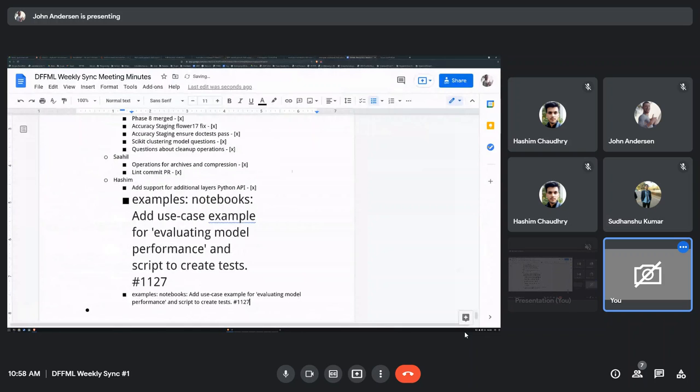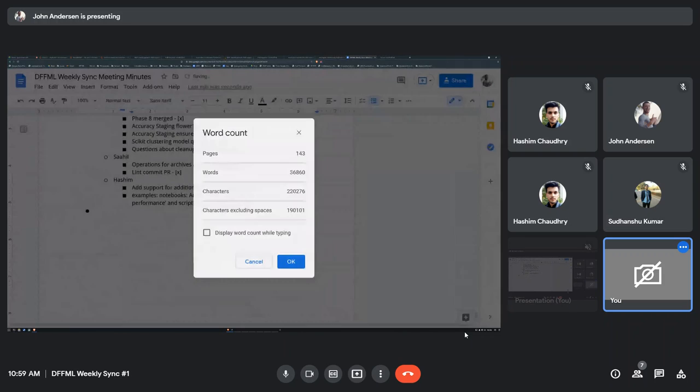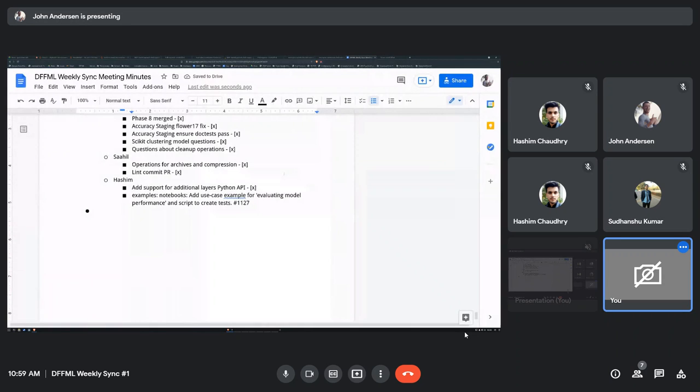Great. So we merge that. Add support for additional layers in Python. Merged.